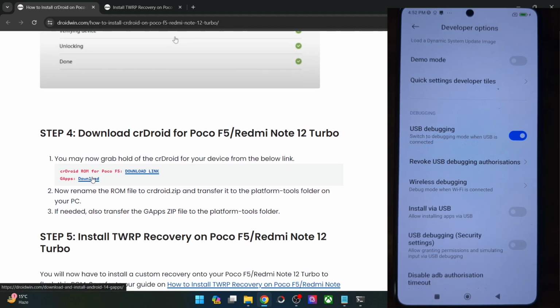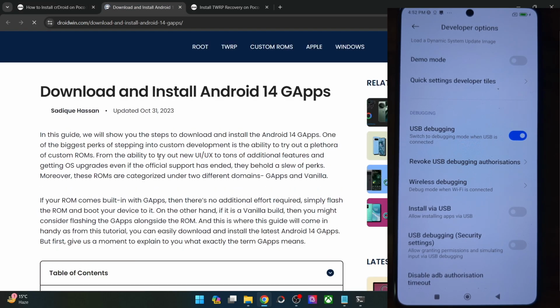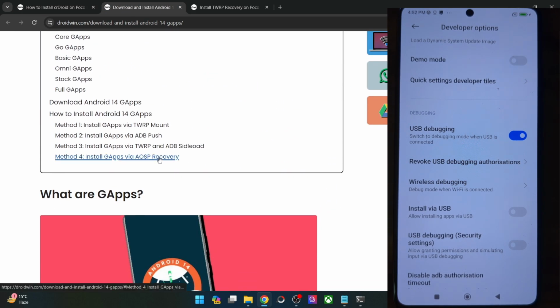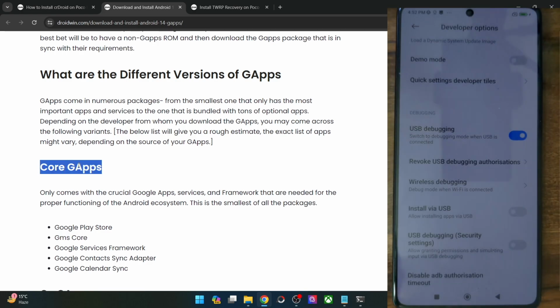Once you have unlocked the bootloader, you could now get hold of the ROM file and the GApps. GApps is completely optional, and in my case, I'm using the NikGApps. There are quite a few versions of the GApps. So for instance, the core GApps is the one which comes with the least amount of Google app packages, and this is the one which I will be using as of now.